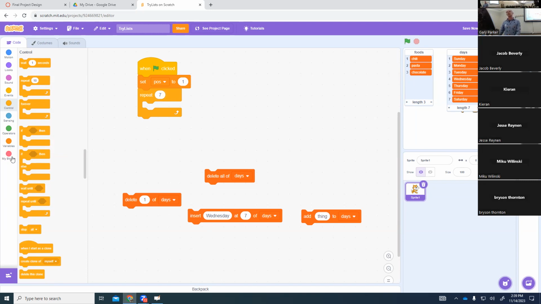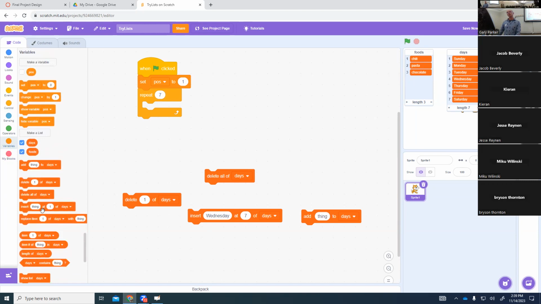The better thing to do here would be under variables, scroll down to length of in the list section. So there is a length of, and right now mine says days, but it could be foods. I'm going to choose days, and that's what I want to loop through. I want to loop as many rows as there are days. And then what I want my sprite to do is I just want it to grab a particular item from there, the item that my position variable says to get.